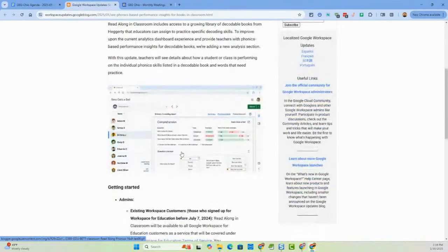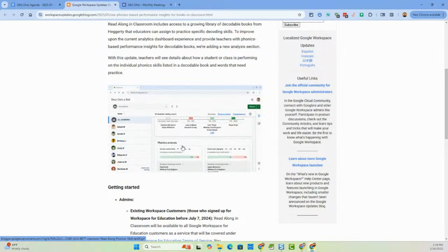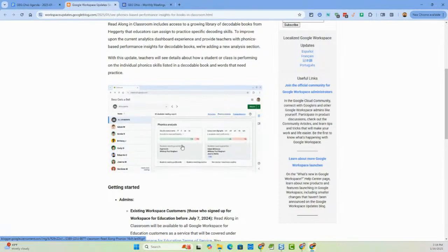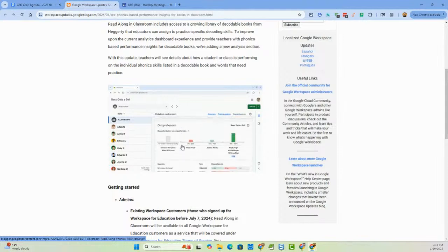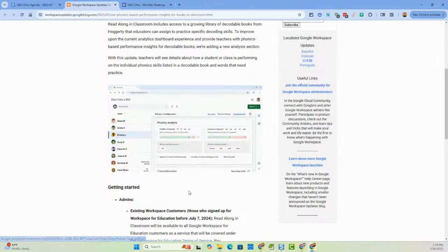And what it does is it pushes out leveled books to your kids. They read the book literally aloud. The AI listens to them while they read, and it checks their proficiency as far as fluency, accuracy, speed, all those things, and tracks all that. Fantastic for especially early readers.